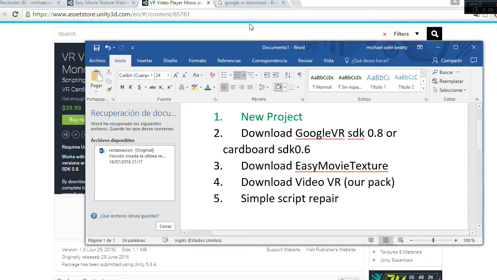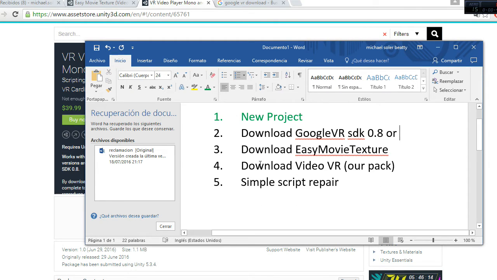So let me just point out that we have downloaded and created the package for the cardboard SDK 0.6. But I know that people don't like it. It's an old version of it, and now we have the Google VR SDK 0.8. So don't worry, we're going to make it work in this tutorial for you.